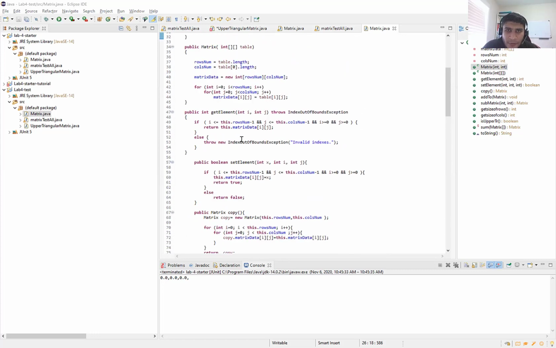Where is throw exception? Here, for example. In get element, I'm first checking whether i and j are within the bounds. If so, I do it correctly. Else, this is how you throw an exception. Use the reserved words throw new, and then the exception type, which is already given to you in the function prototype. Then you open brackets and write the message that you want to throw. So this is simply how we throw an exception.